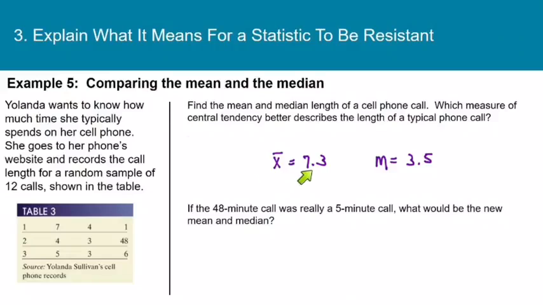Well, if I look at the x-bar number, I only see one number that's more than 7.3. All of the other numbers are less than 7.3. So I don't think we can realistically say that 7.3 does a good job of representing these numbers. On the other hand, 3.5 does seem to do a fairly good job of representing these numbers because some of them are less and some of them are more, but none of them are very, very far from 3.5 except for the 48, which is very far away from all the other numbers.